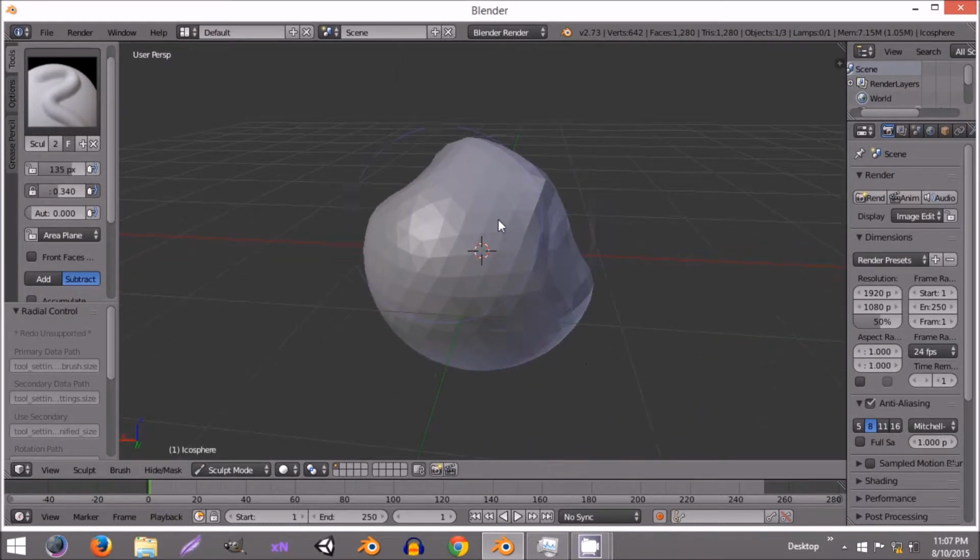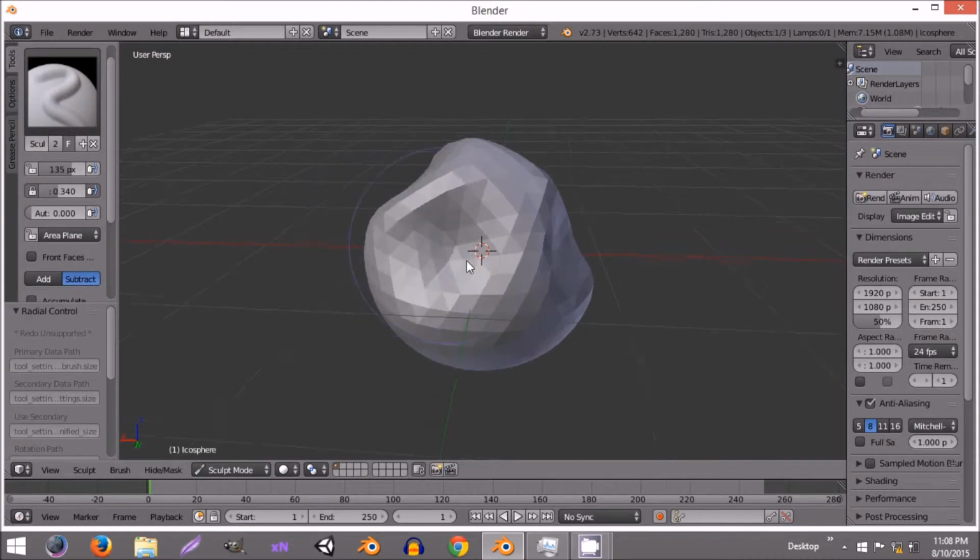Yeah, it's really just to give you an idea what it should look like.